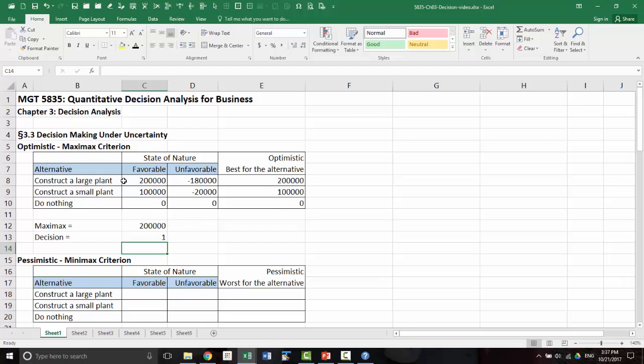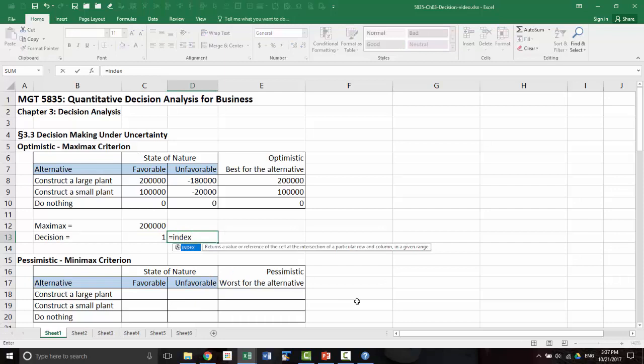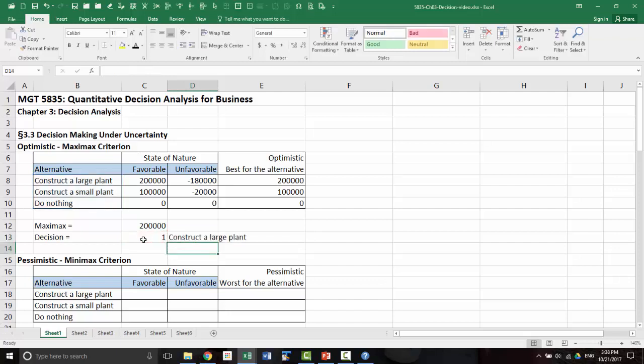We want to use that position to get the alternative decision displayed. So we can use the INDEX function like that: INDEX, then the array, so it should be that, and then the row number is that. Then we get the answer.